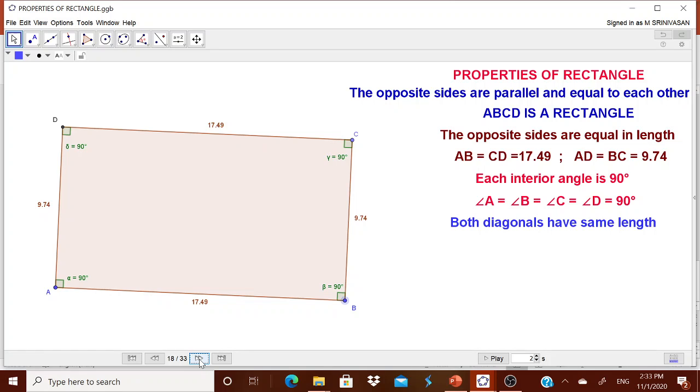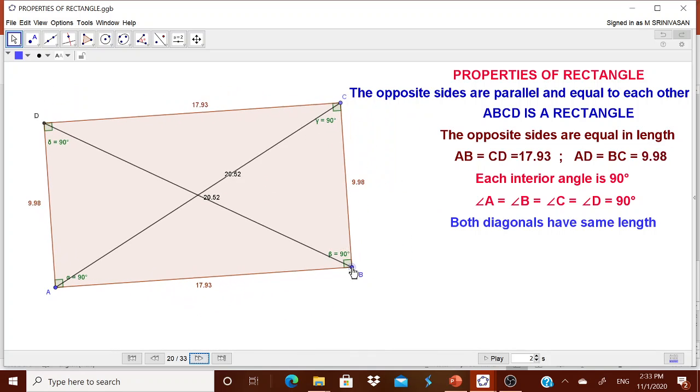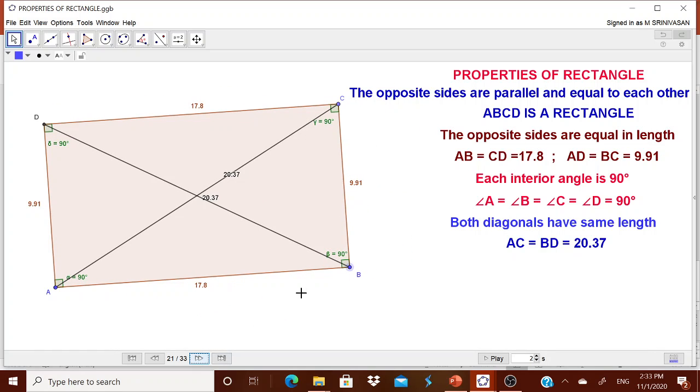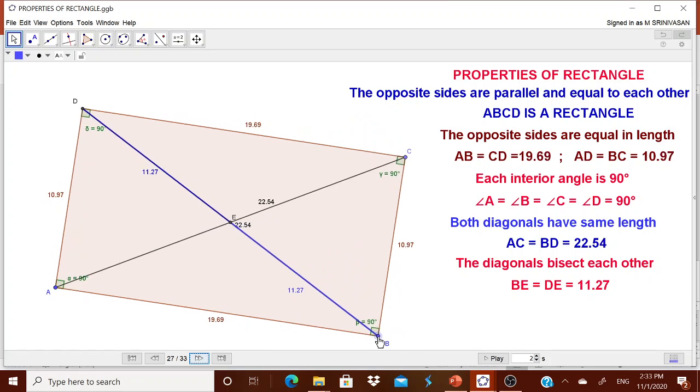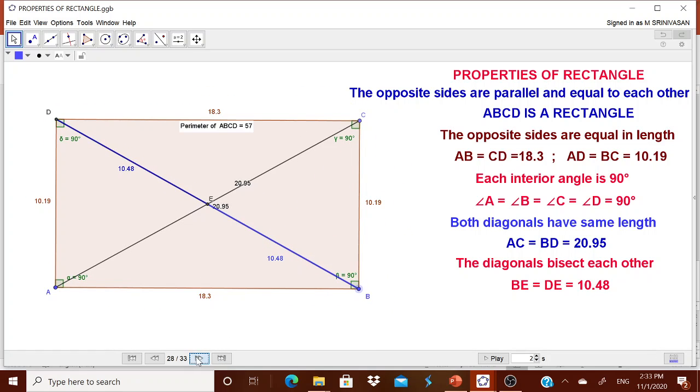Then the diagonals are of the same length. Draw the diagonals and check out whether the diagonals are always of the same length. AC is equal to BD, always equal. Then another property, the diagonals bisect each other. The same thing, that DE is equal to EB, and similarly AE is equal to EC. How to prove? Ask them to come and pull and push so that they can understand that the diagonals bisect each other.